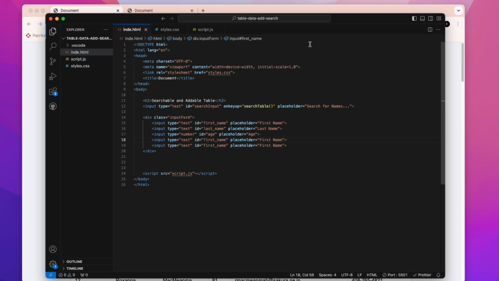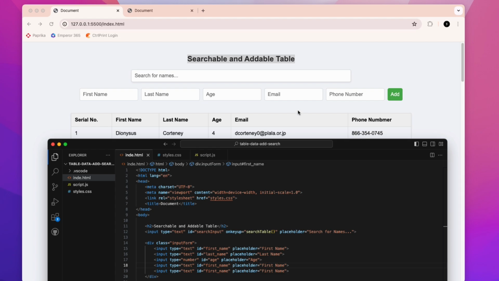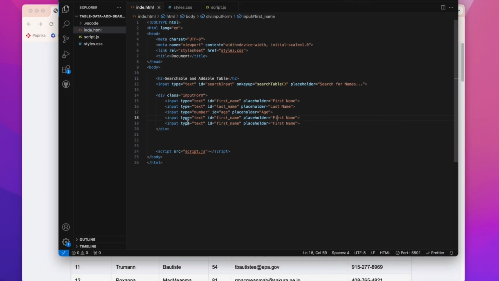Yeah. Then again, the email and phone number. That will be email, and that will be tel, that will be phone number, and that will be phone number placeholder.